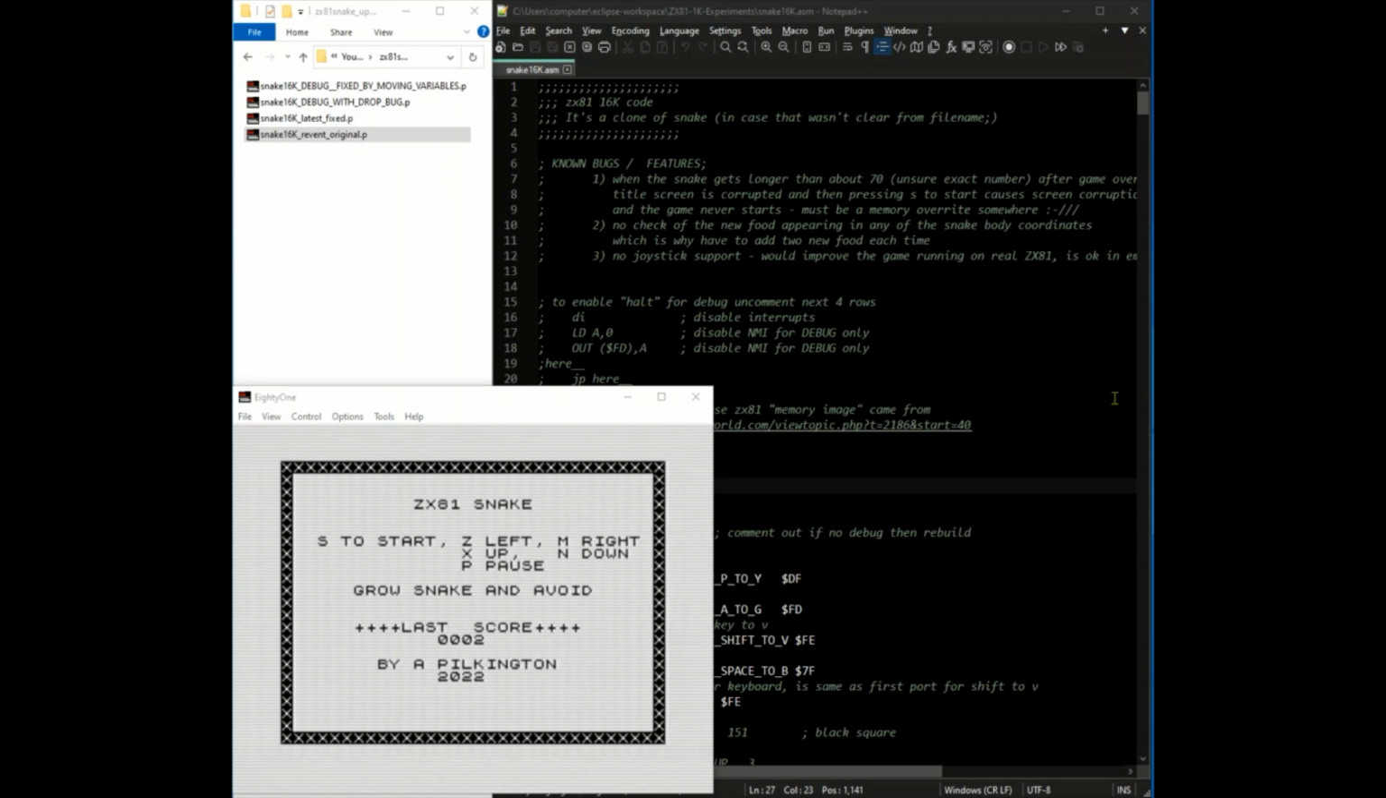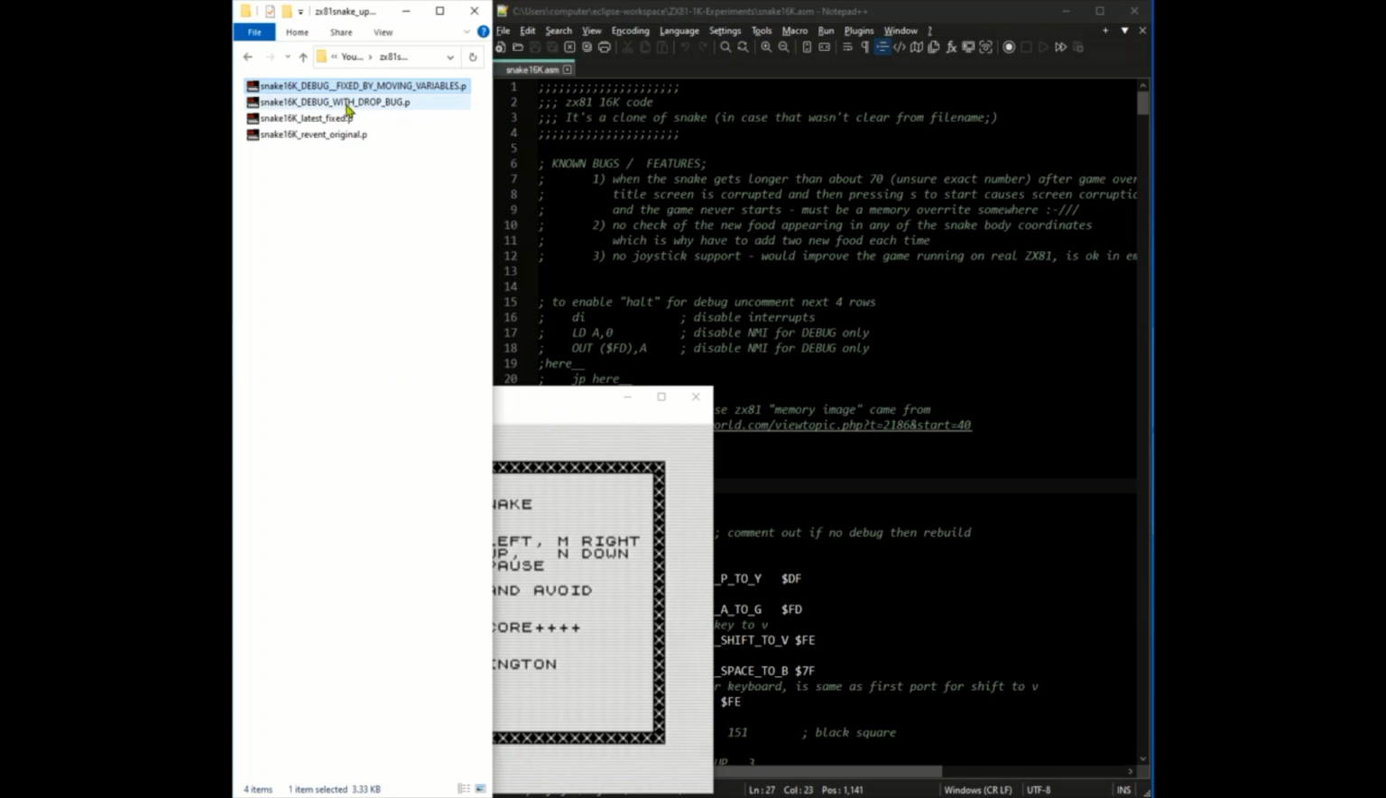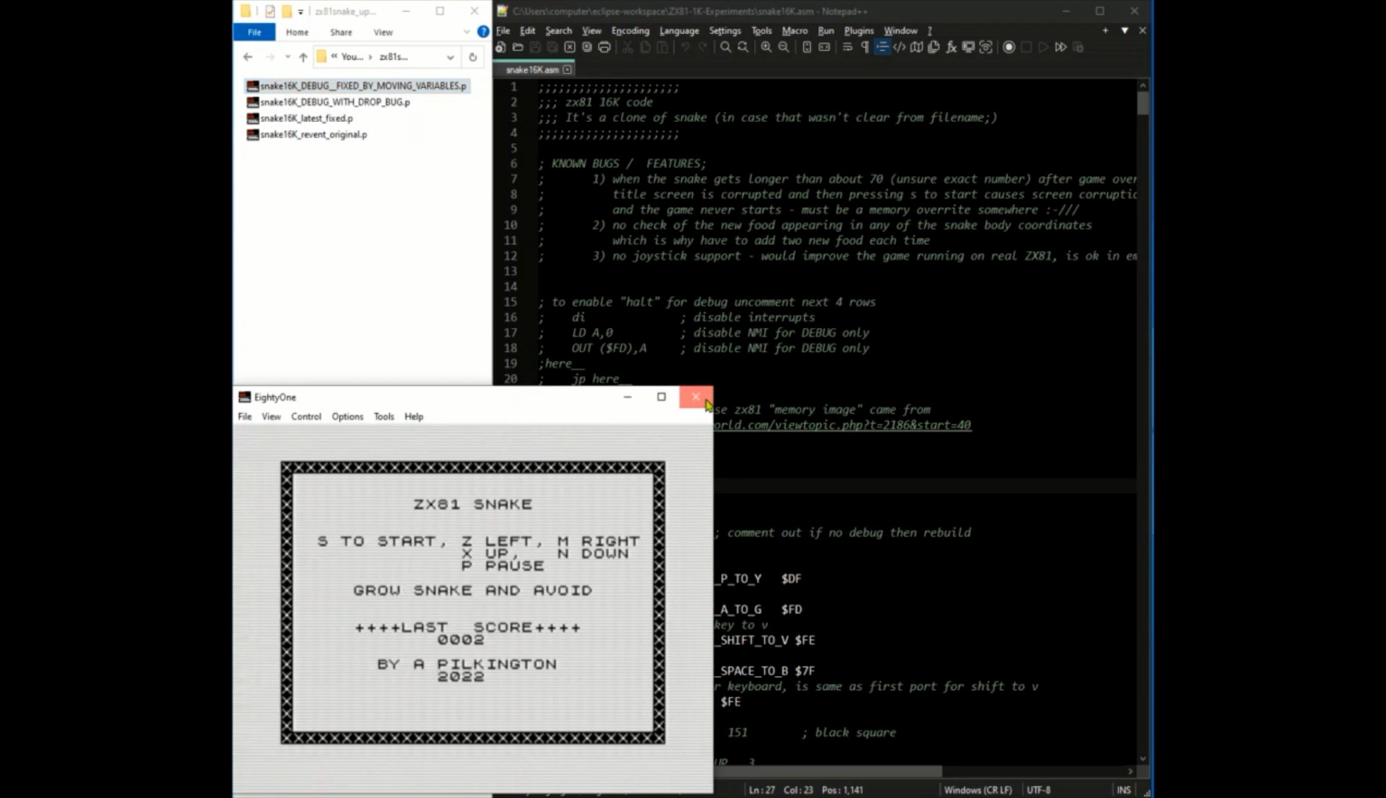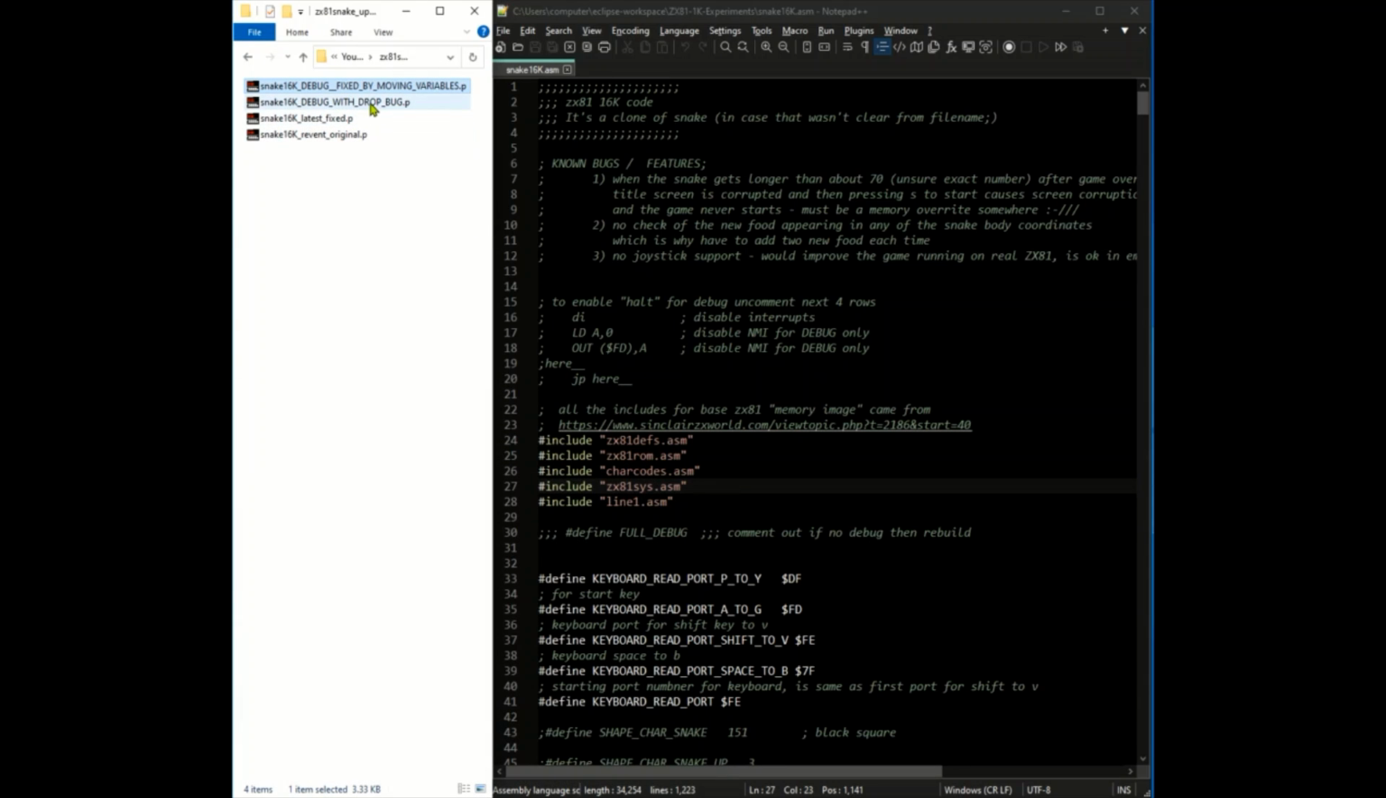So what could be causing that? I've been through several iterations of attempting to find the bug. And this next version of the game, I'll just close that one. Enable debug.